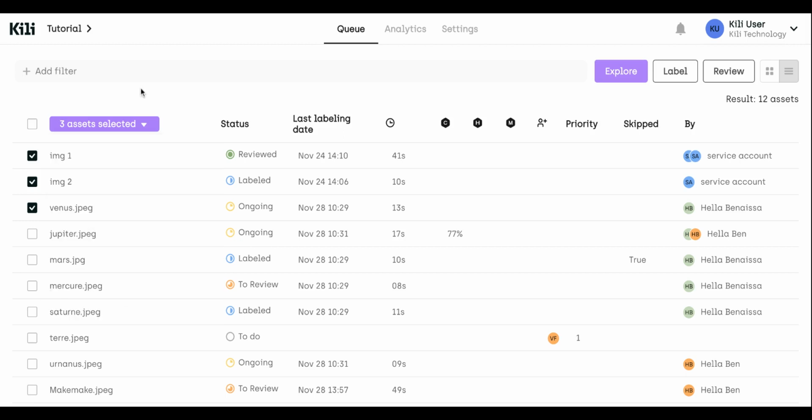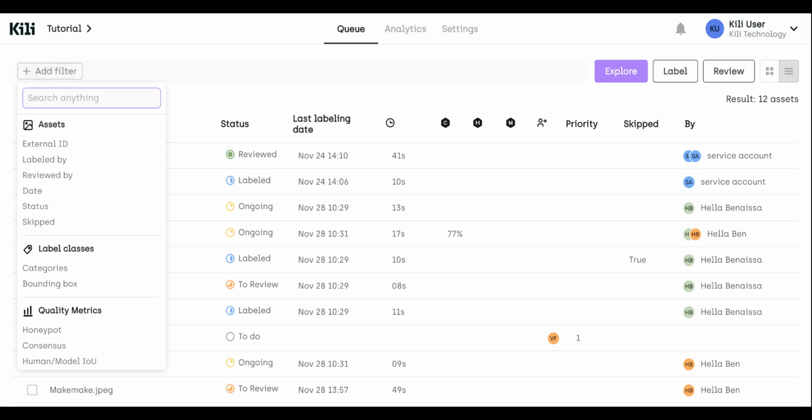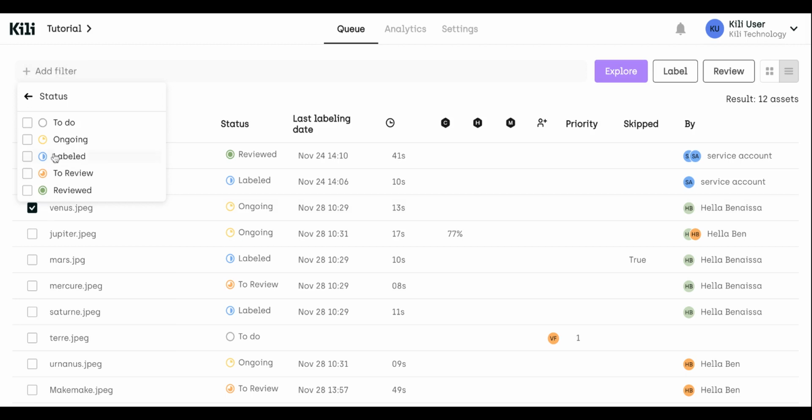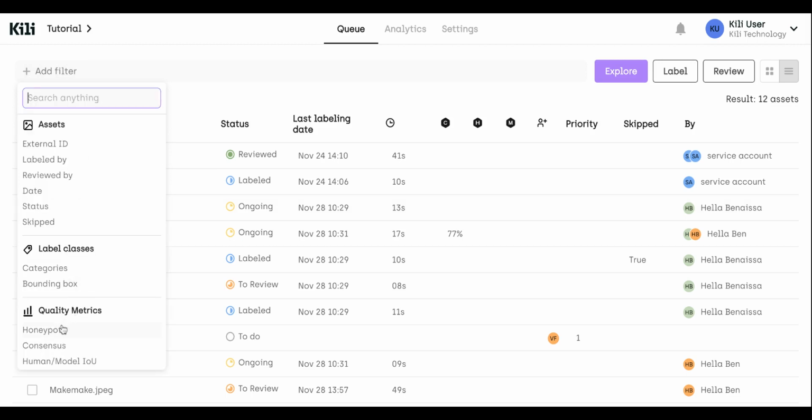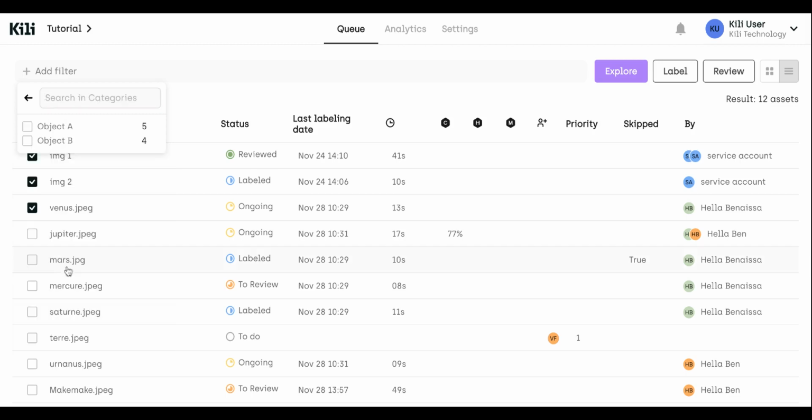Kili also provides you with a powerful filter engine. This filter allows you to run custom search queries to retrieve specific assets. These queries can be referring to different things. It can be, for example, the status of your assets, the quality metrics such as honeypot, consensus, and so on, some specific label class, and for example, the name of the asset, which is the external asset ID.